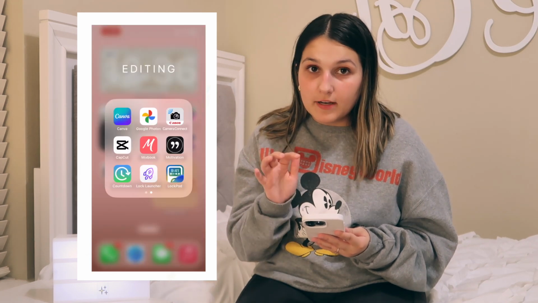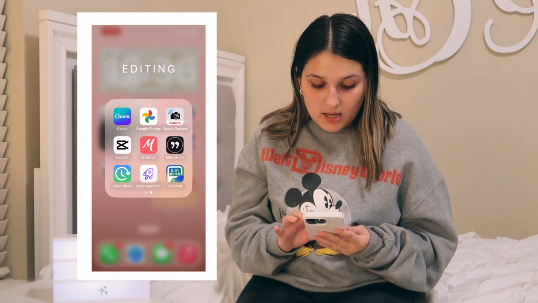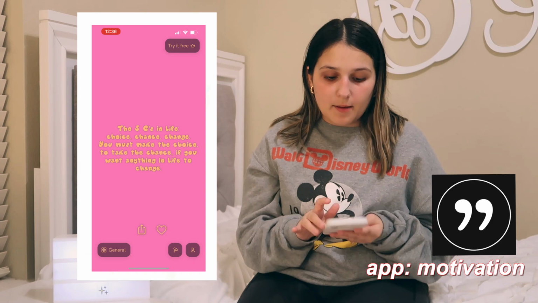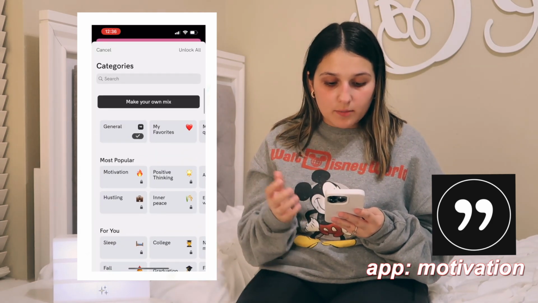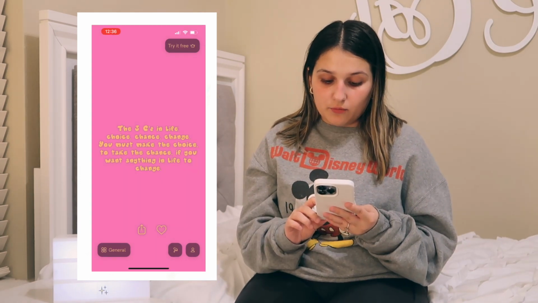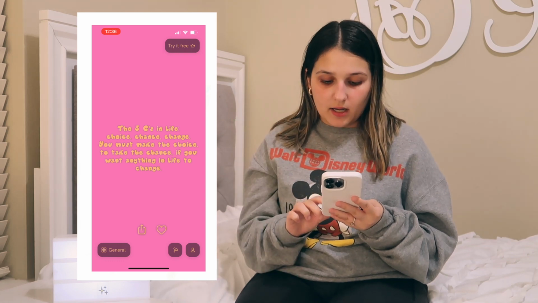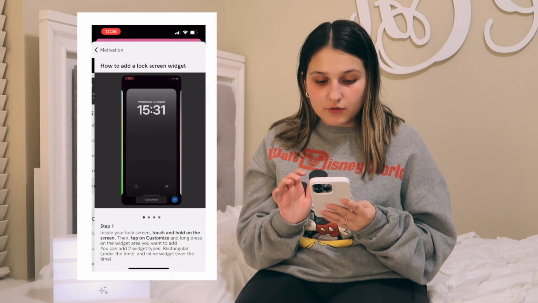For the motivational quote, that is actually another app. It is an app called Motivation. You can download it on the App Store for free. Basically, you click on the Motivation app, you click all the way to the right, there's a little person icon, and then you can hit lock screen widgets.